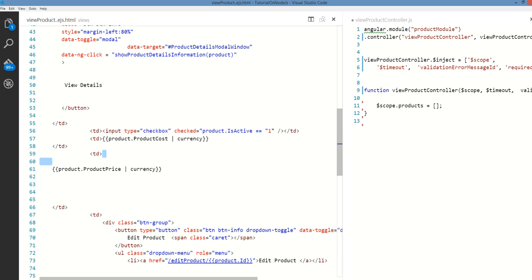And then of course right here, we will have a property called product cost. This is the dollar amount, so we can use a filter here. This is a filter for AngularJS. Of course, there are so many video tutorials about Angular 1.0, and a lot of people are moving on to 2.0, but 2.0 is totally different in the way it looks.